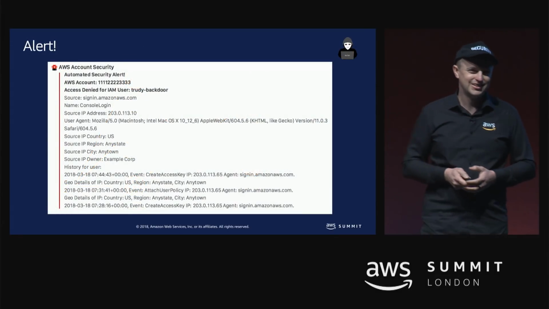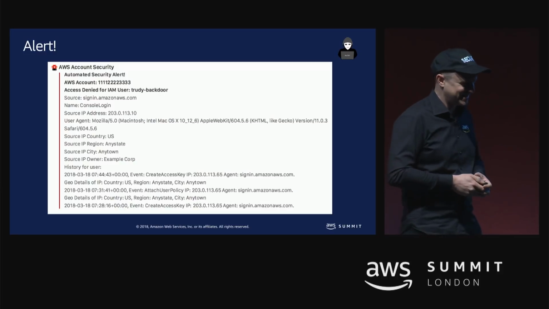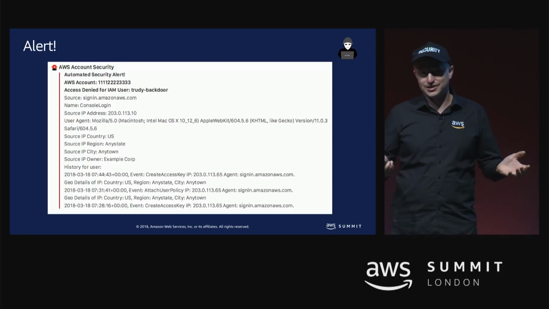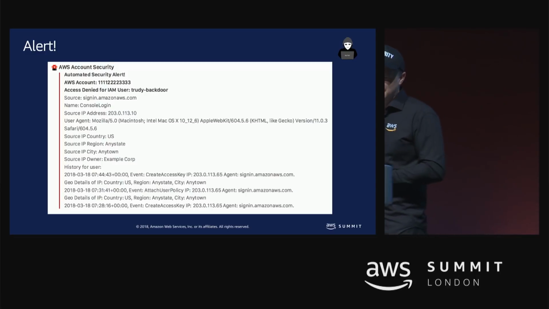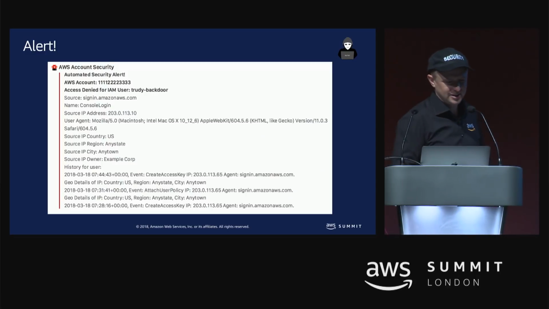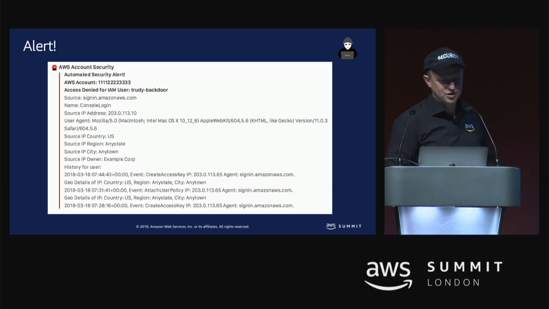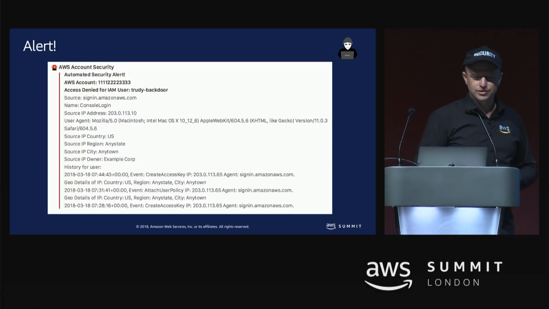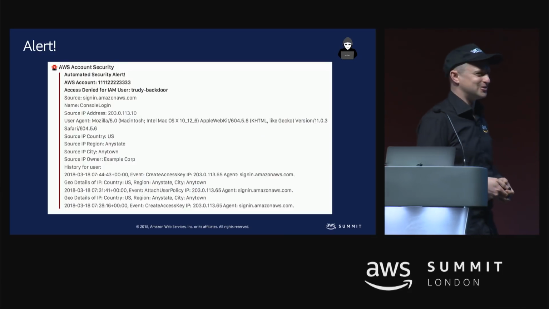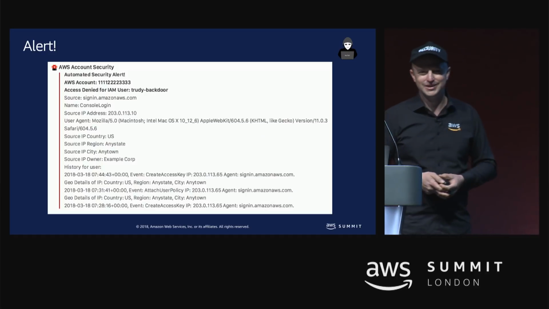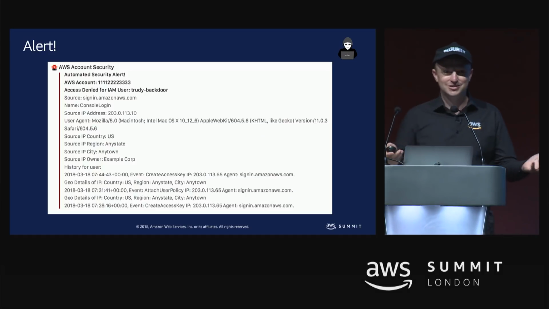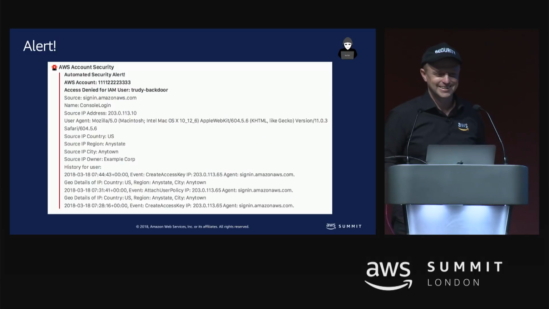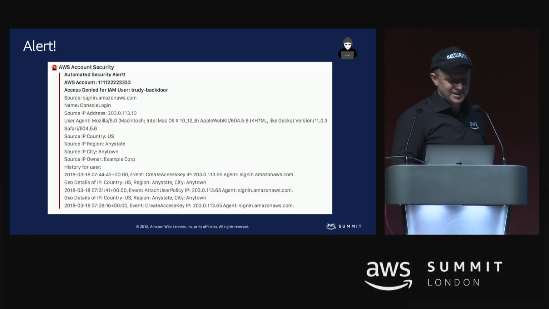So I got this Slack message once, soon after configuring this actually. If we have a look at it, at the top there we've got our account ID, we've got access denied for user Trudy-backdoor. I probably should have seen that when I went through the credential report. Everyone checks the credential report, right? Yeah? Okay. It's a console login.